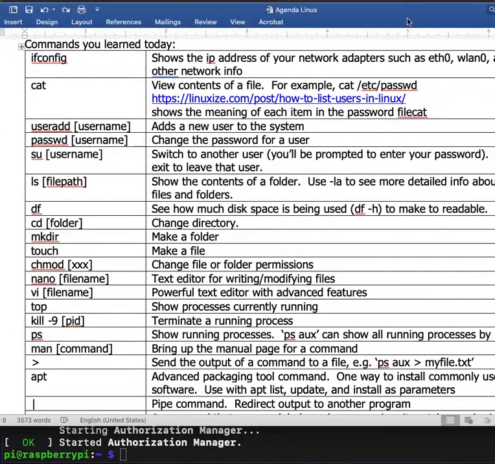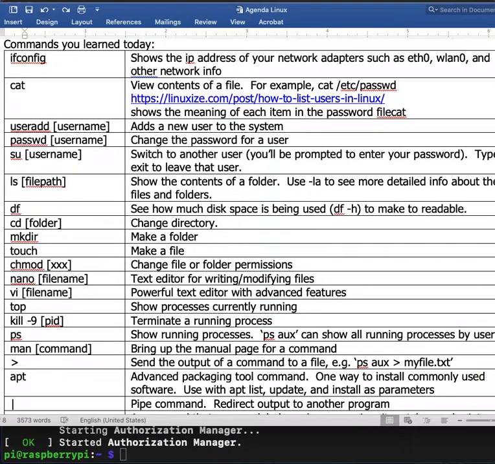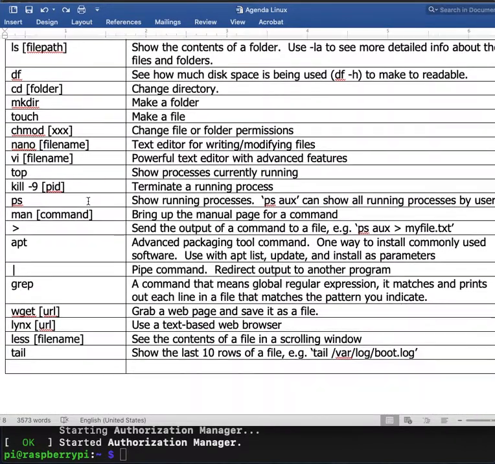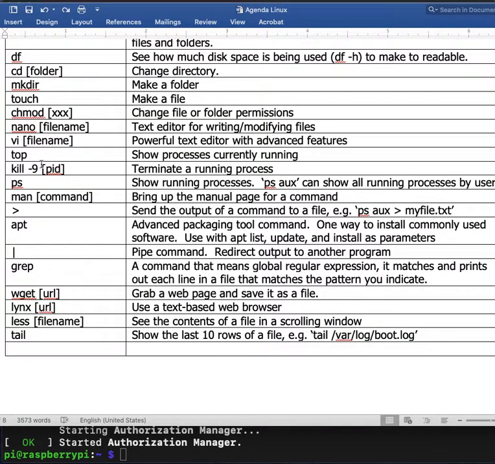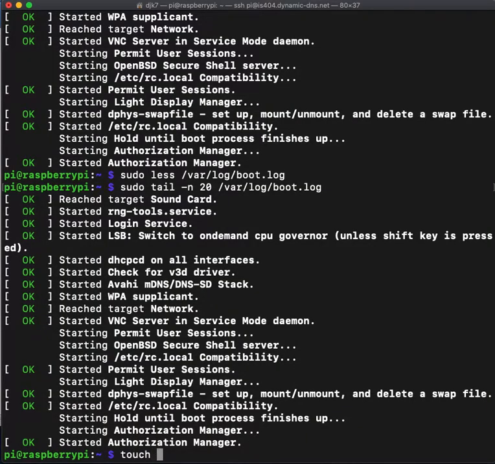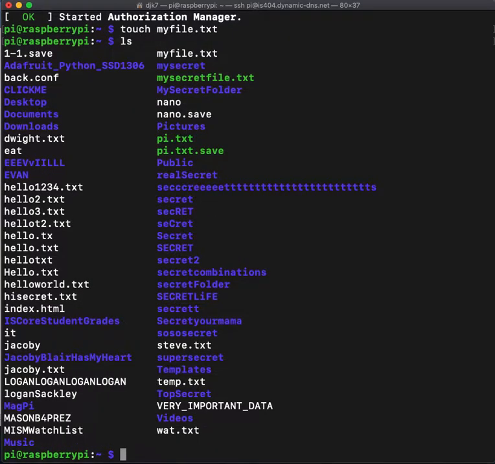Okay, so that's a crash course in all of the basics related to Linux system administration. Here is a file that I have shared with the class. We covered all this stuff: ifconfig, cat, superuser, disk free, make directory, chmod, nano, vi, top, kill, ps, man, advanced packaging tool, redirecting our output to a text file or piping to another command, wget, links, less, tail. Another thing in here that I didn't mention this time is touch. Let's just do that one. It simply creates a file without putting anything into it. So I'll say touch myfile.txt, and if I run ls, that should be created in there somewhere.